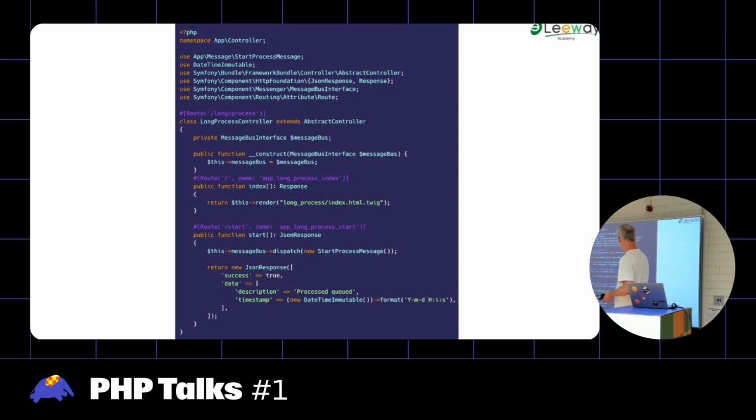The really interesting thing is this one, where it says that this is dispatching a message. This is where the Symfony Messenger comes into play. As you can see, the message bus interface is a collaborator that I have to inject into the long process controller, for it to be available at this point. What it will do is take this instance of the start process message and dispatch it. And what does it mean, dispatch it? It will simply insert a new record into the queue.